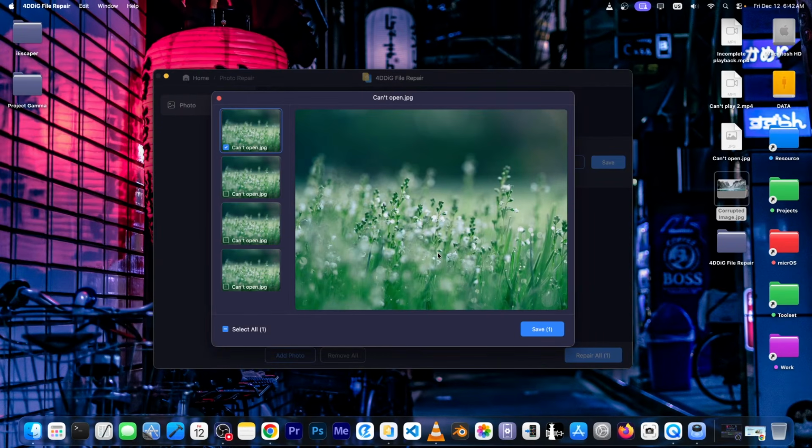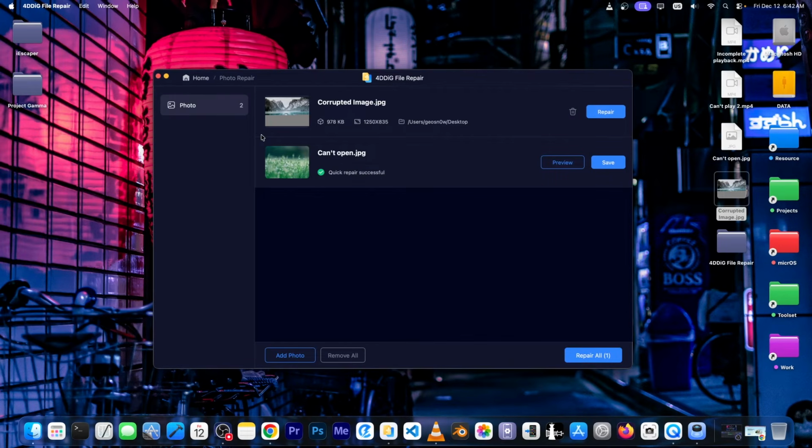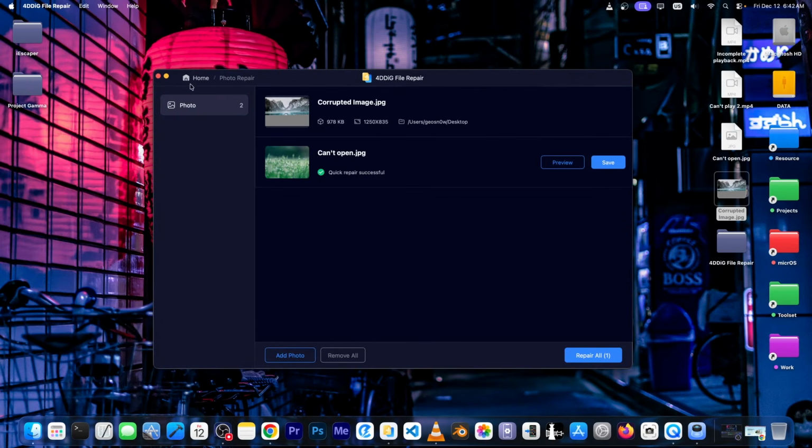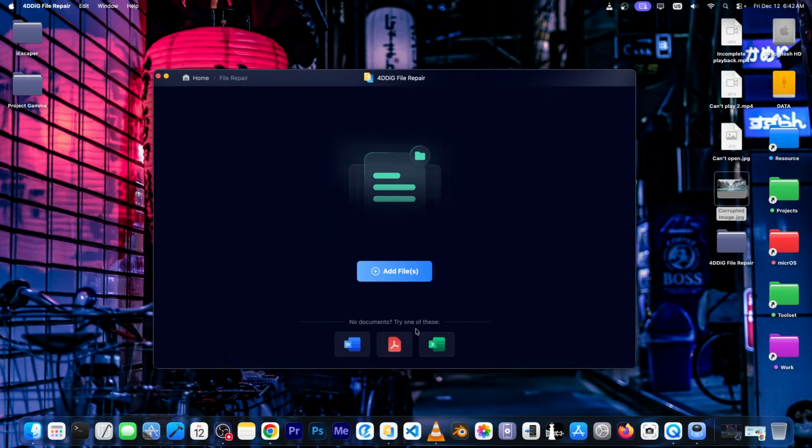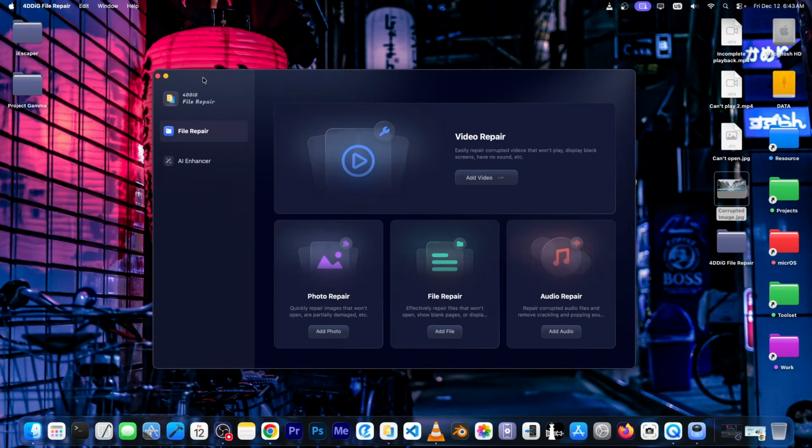Now, will this work in every single scenario possible? Probably not, but it's worth trying because the alternative is just losing the file. So you can definitely try this and see how it works for you. It's the same for file repair, which supports Word documents, PDF documents, and of course Excel. It supports audio files as well. It's the same procedure. You feed it the file and it will attempt to repair it.